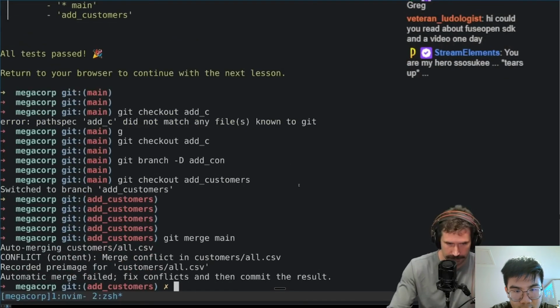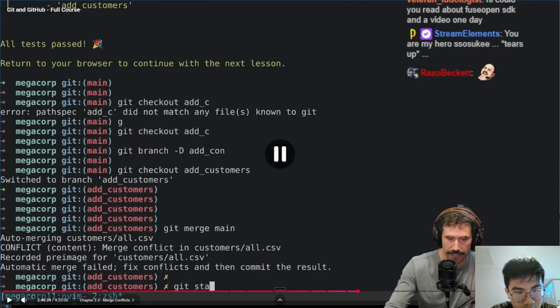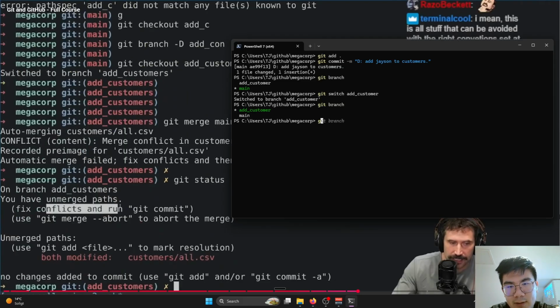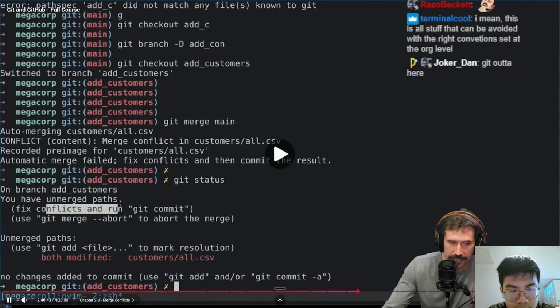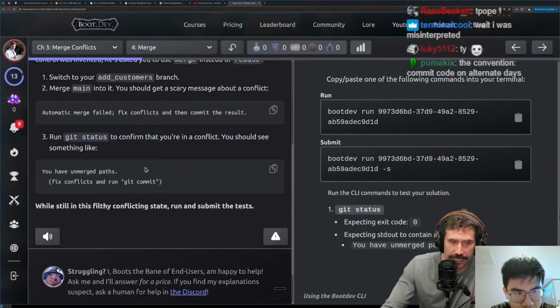Git merge main. All right, boom, we got ourselves a conflict, okay? If we run git status, you can confirm that we're in a conflict. You can see right here, you have unmerged paths. Fix the conflicts and run git commit, and use git merge --abort to abort the merge. So we can actually stop the merge by doing that.